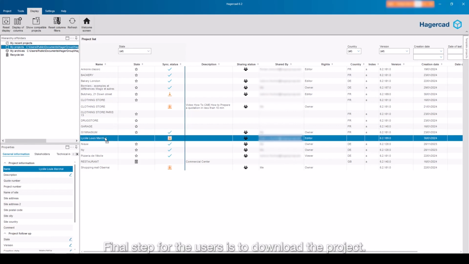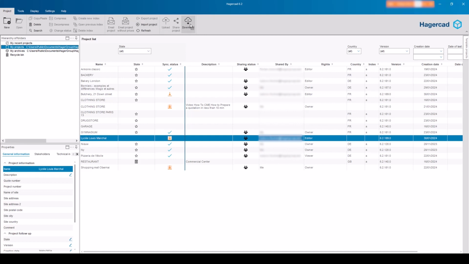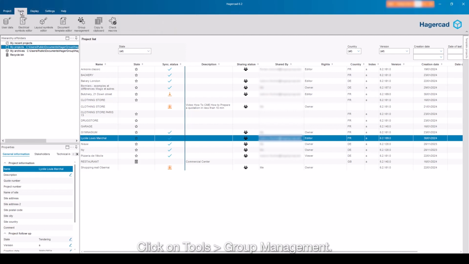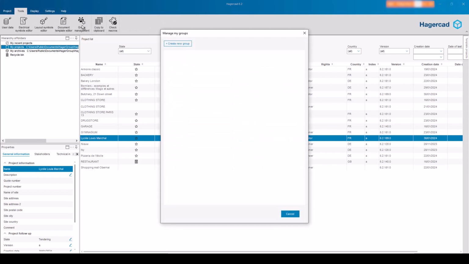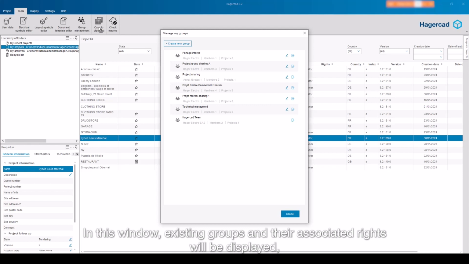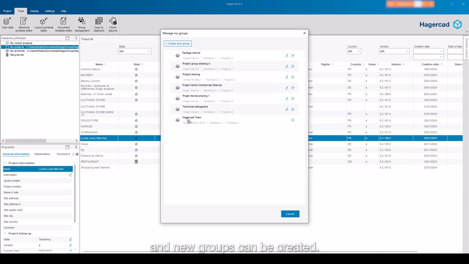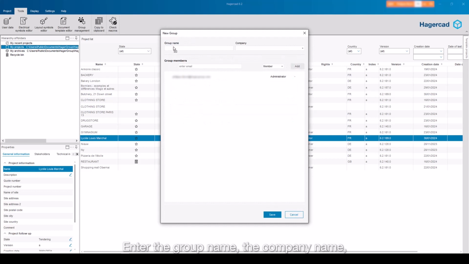Final step for the users is to download the project. Click on Tools, Group Management. In this window, existing groups and their associated rights will be displayed, and new groups can be created. Enter the group name, the company name, the email addresses of the users, and their associated rights.